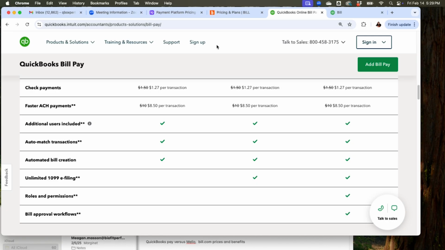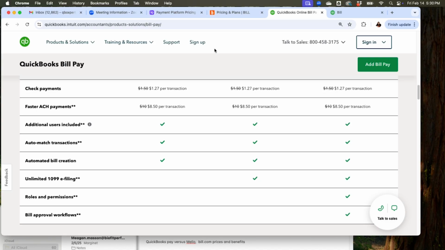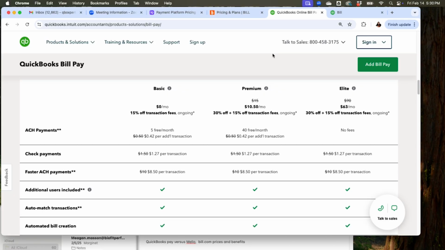So if you're sending a lot of money, you want to make sure that you have a flat price. You're not paying 1% of, I don't know, $100,000. That's a lot.